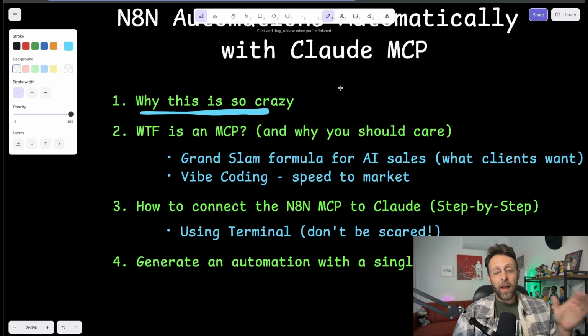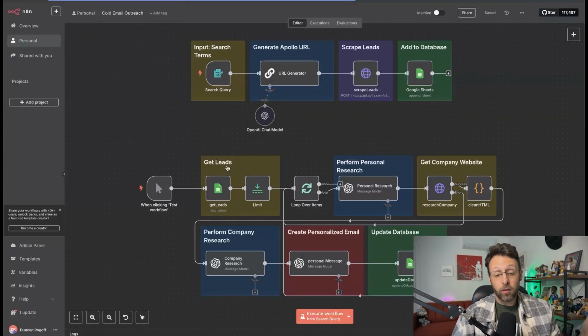Okay, so why is this so crazy? Before, when you were trying to build automations, you were trying to build something that looked like this. And if you were new, it takes you a long time to figure out what each node does, how they connect to each other, what types of things you need to put inside of them. It's kind of a long, complicated process to get up and running to start growing your business today.